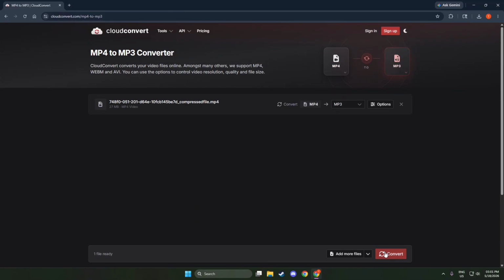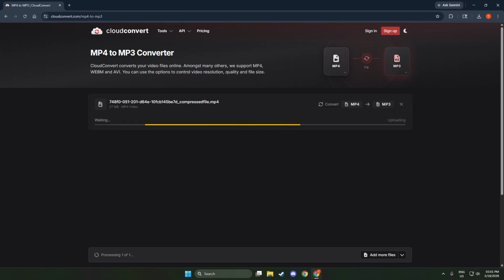Next, choose the output format as MP3. These tools present a format menu or preset list. Select MP3 so the site knows you want audio only. You don't need to adjust anything else for a standard conversion. The default settings are fine for most uses, and sticking with them keeps the process fast and straightforward.